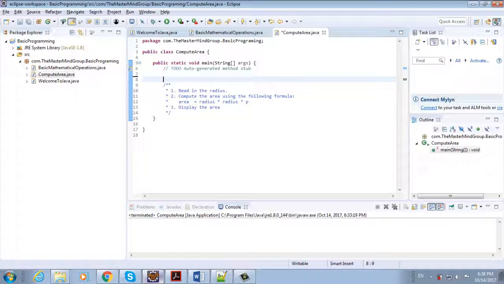First, read in the radius. Second, compute the area using the following formula. Area is equal to the radius multiplied by the radius multiplied by pi. And last, display the area. When you code, you translate an algorithm into a program.